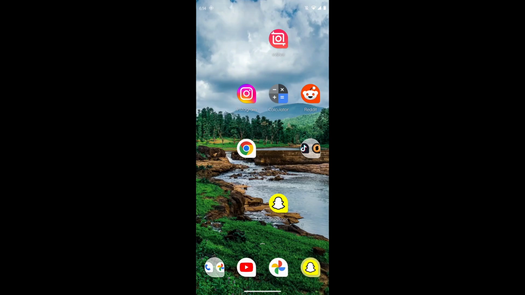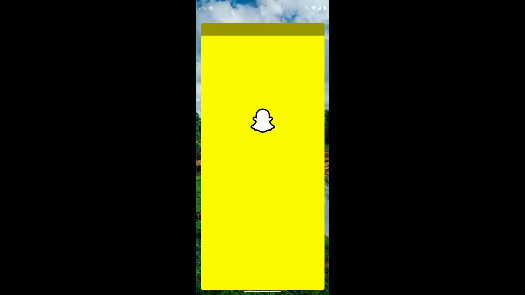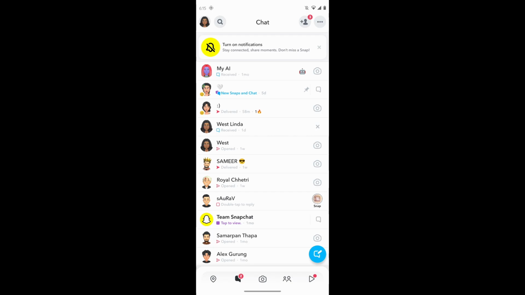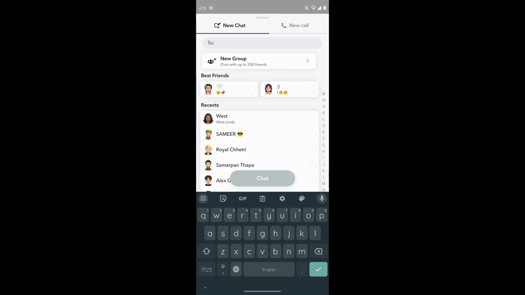So if a specific person is trying to call you again and again, and you want to block that person's calls, what you can do is just open up your Snapchat application. After opening it, tap on the message icon which is on the bottom left of your screen. And now tap on the pen and paper icon which is on the bottom right of your screen, which is blue in color.